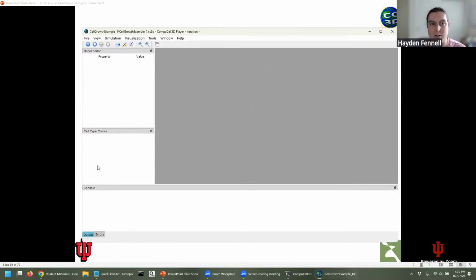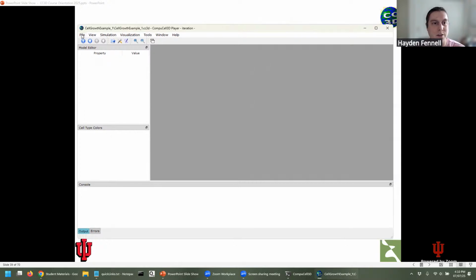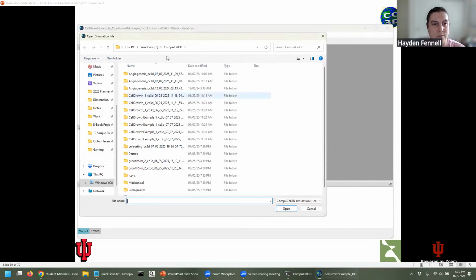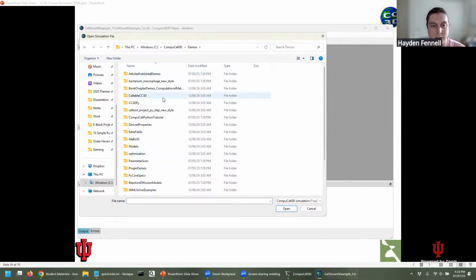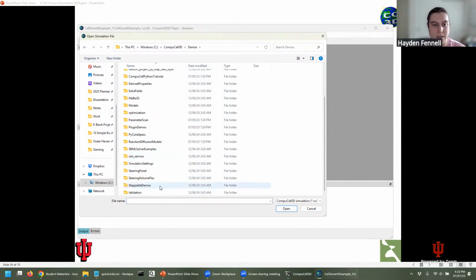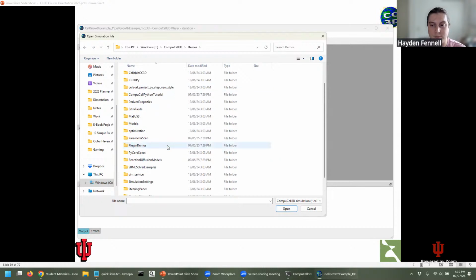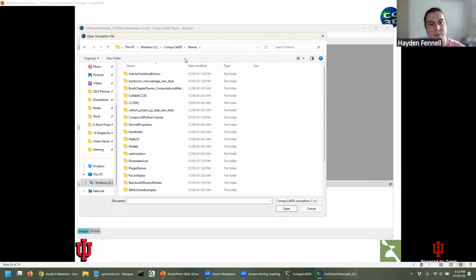And right now there's nothing in our Player. I do have a simulation loaded, but that's from earlier today. So if you go to File, Open Simulation File, and Player, in your CompuCell3D folder, there should be a folder called Demos. You can just open that, and then there's a bunch of built-in demos to demonstrate various CompuCell features.